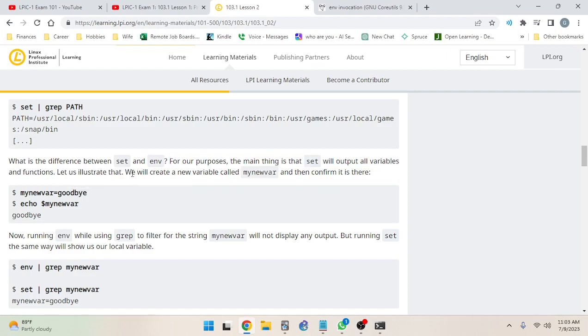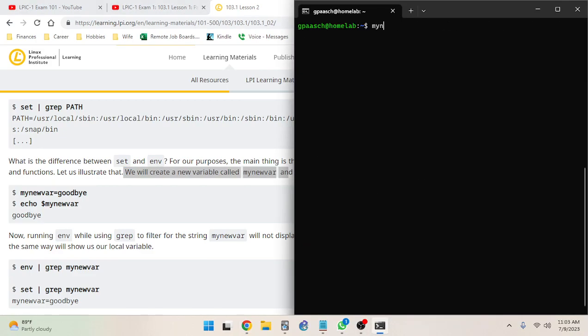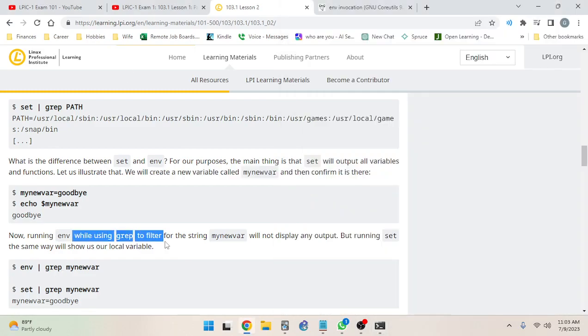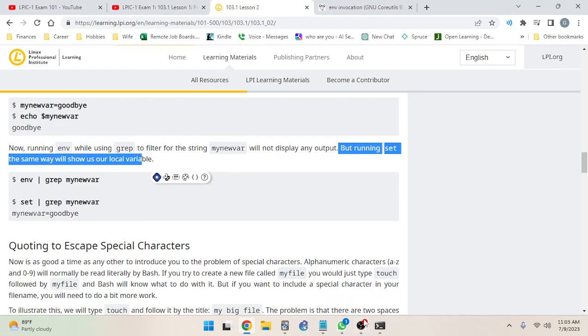Let us illustrate that. We will create a new variable called myNewVar and then confirm it is there. All right, let's go ahead with that. So myNewVar equals goodbye, echo myNewVar. Okay. Now running env while using grep to filter for the string myNewVar will not display any output. But running set the same way will show us our local variable. Okay, interesting.